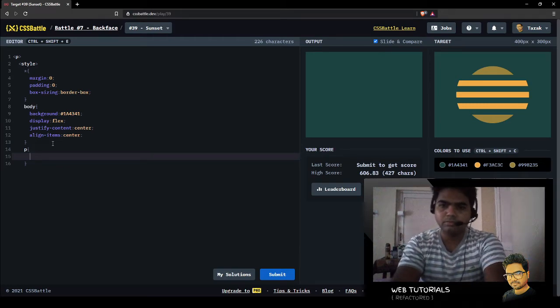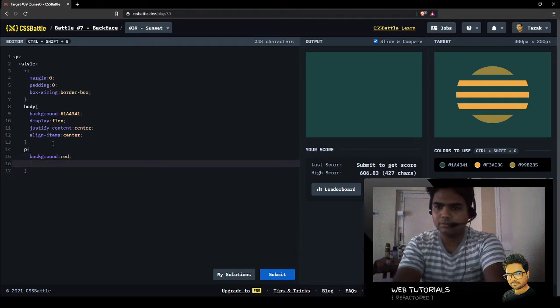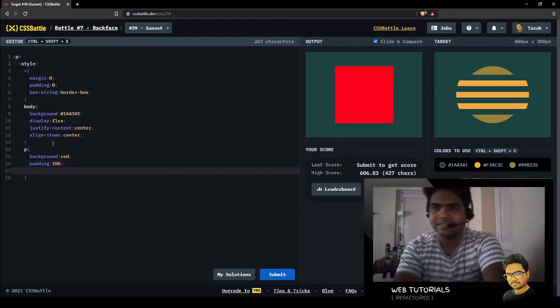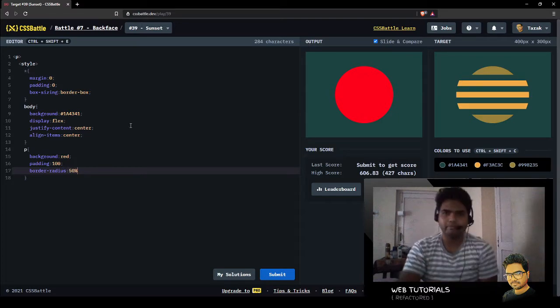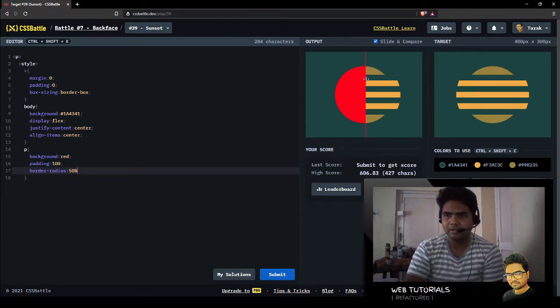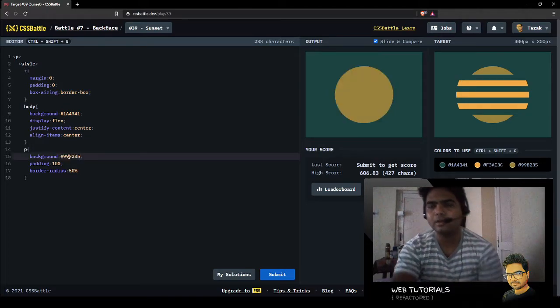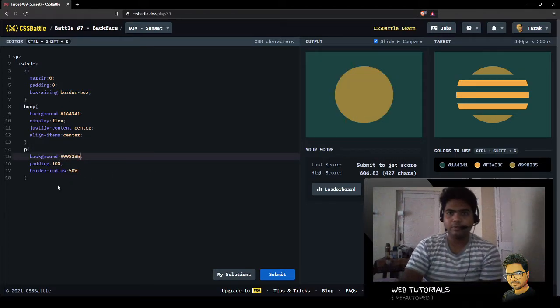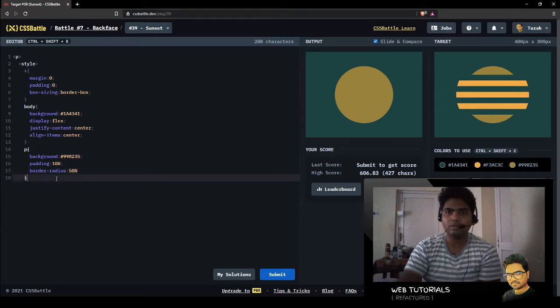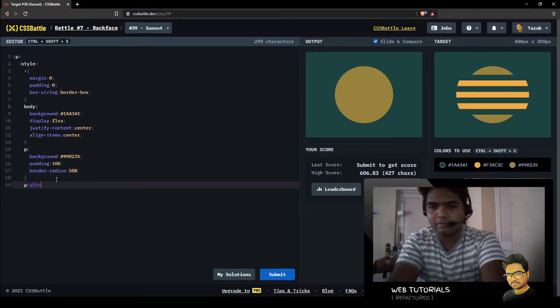Here also, first let's give background to be red, padding to be 100, and border radius to be 50%. So padding 100 is like 200 width by 200 height, so that's perfect for the back side. Let's copy the color and replace it with that particular color. So we have got this, and we also want our pseudo element p after.